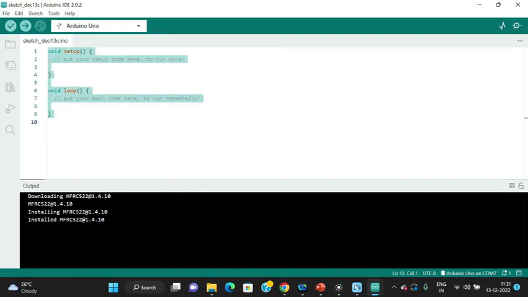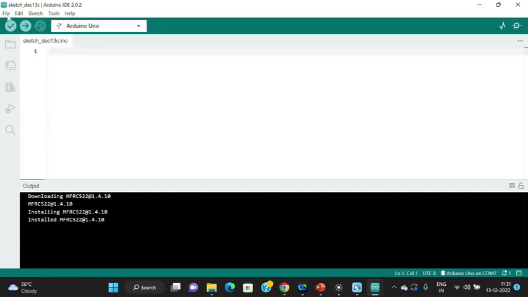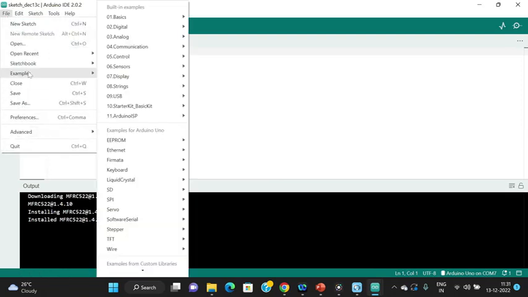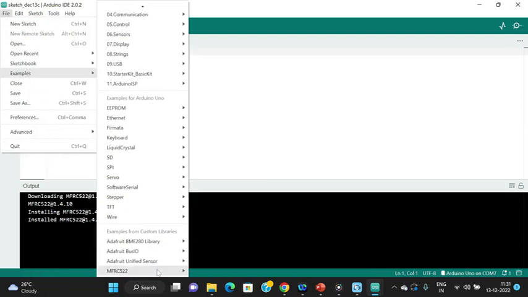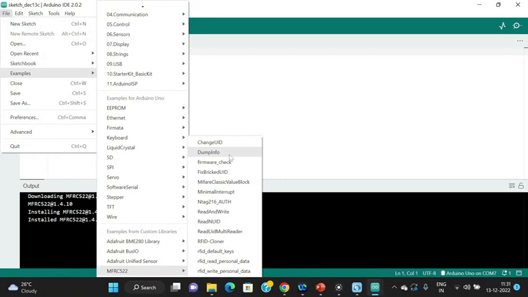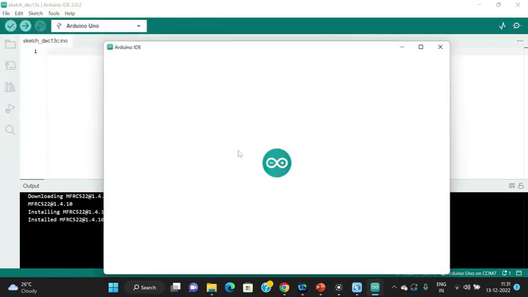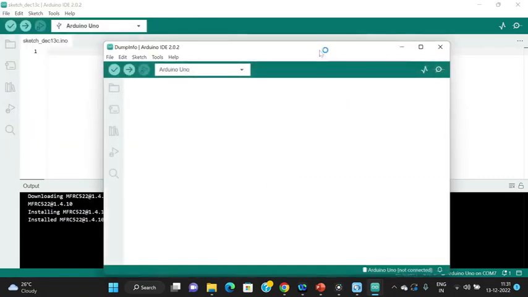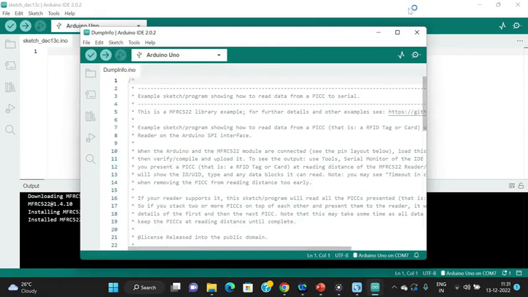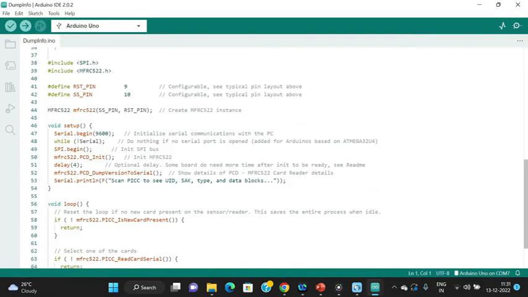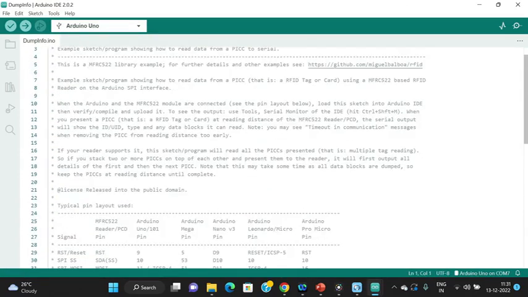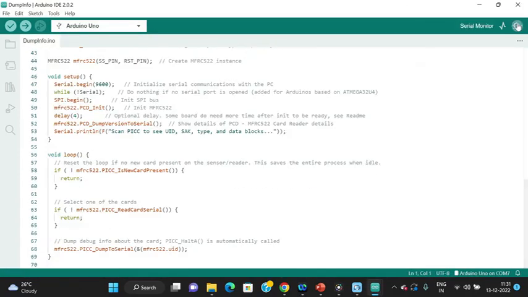Minimize that, delete this default code, go to Examples, the bottommost MFRC522, and DumpInfo. Select that code. A new window will open with the code. This code is needed to find out the RFID unique code. Each RFID card has a unique code. This is a standard code.